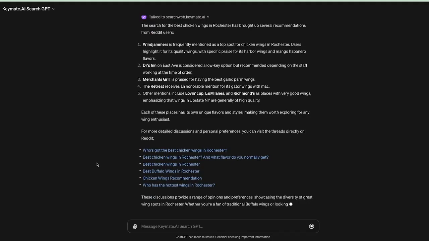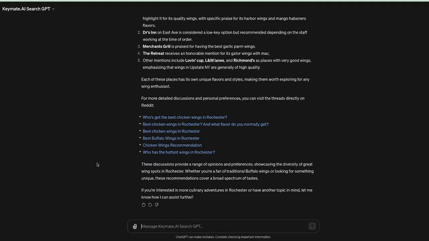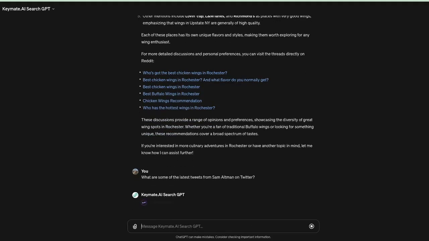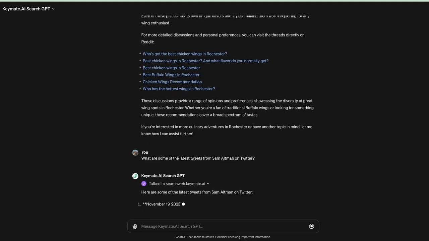So next up, we're going to search on Twitter and see what we can get. So I'm going to write, what are some of the latest tweets from Sam Altman on Twitter? And same situation, it's going to use the Human Mimic Browsing to check out the public results from Twitter. Again, it can't access anything that has a closed account, but it should be able to find some information since Sam Altman's account has public-facing settings, so you can read some of his tweets.